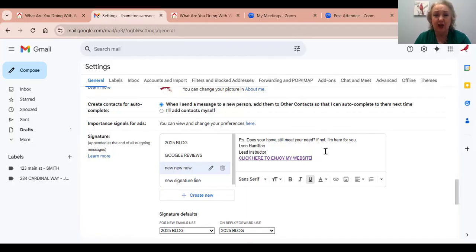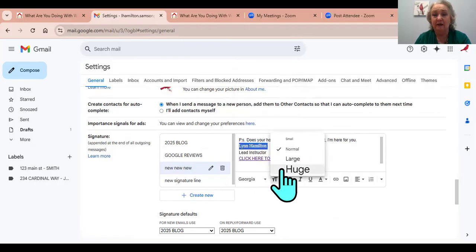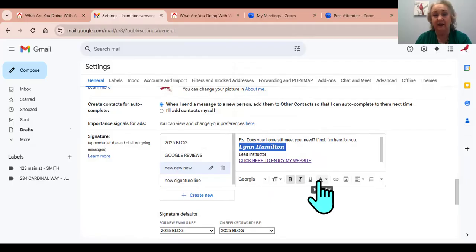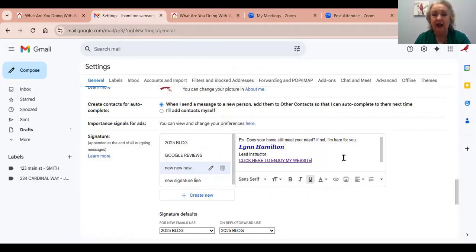Okay, all right. So you've got all your information in there. Let's have some fun. I'm going to go back up and highlight the name. I'm going to change the font on it. I'm going to make it a little bit bigger. I'm going to have it bold and italic kind of. And I'm also going to, oh, let's have some fun. Let's put it in a bright blue. And there you go. So you can change the color within your font as well.